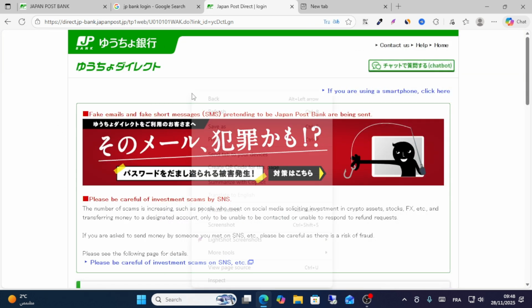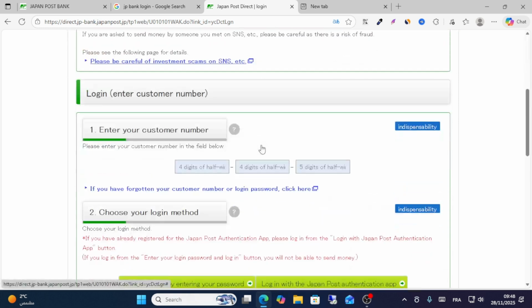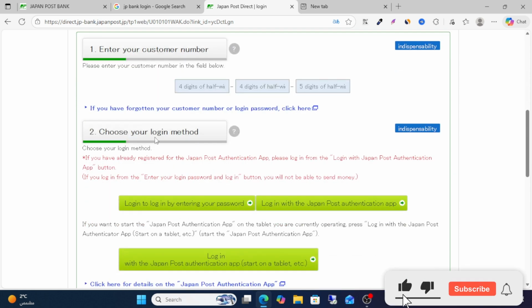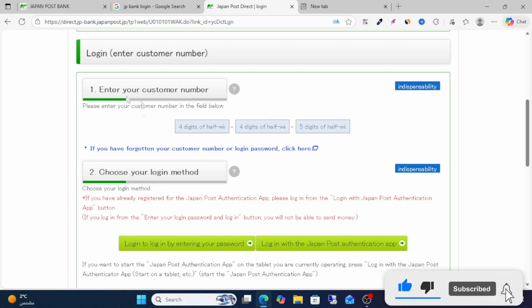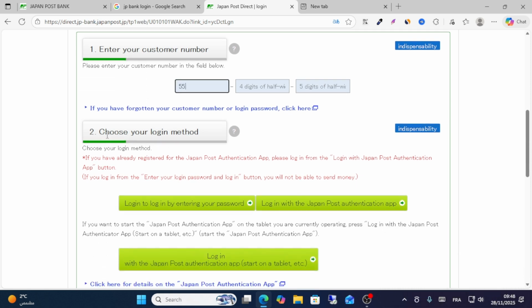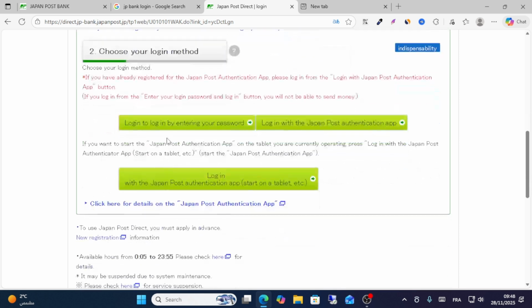So friends, just wait, scroll down from here, enter your 4-digit customer number, and then write the other 4-digit half of your customer number, and then choose. You can also enter your customer number here, as you can see, and then you can choose your login method. The second method is to enter your password from here, login with your password.